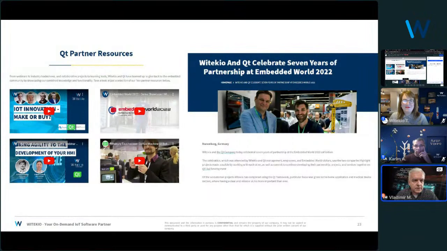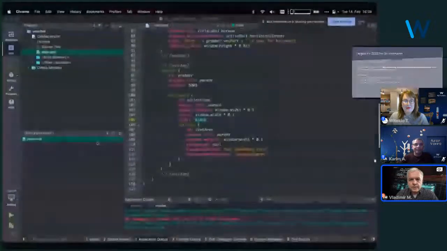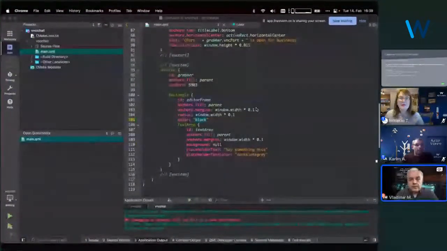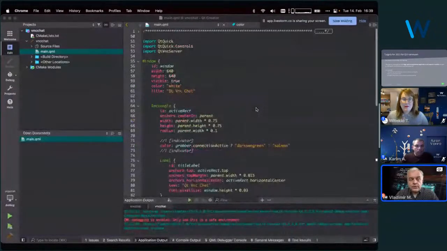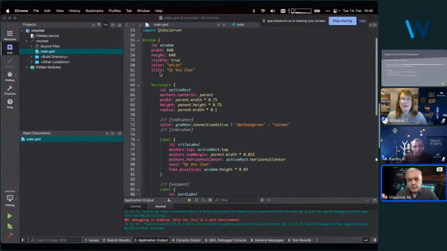Okay, I think it's the next slide, sorry. I will start with a demo. So I think my screen is shared. The component which I'd like to talk about is what we call the Qt VNC server. And this application shows a very simple QML Qt Quick application. It consists basically of a window, a rectangle and a label. Maybe just instead of speaking, I'll just run it.